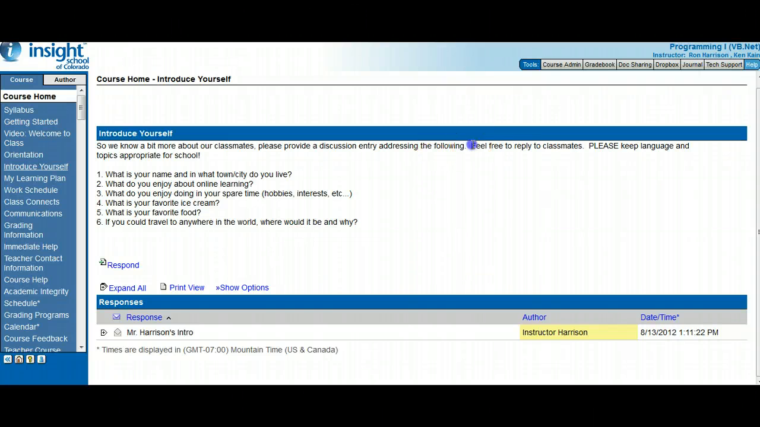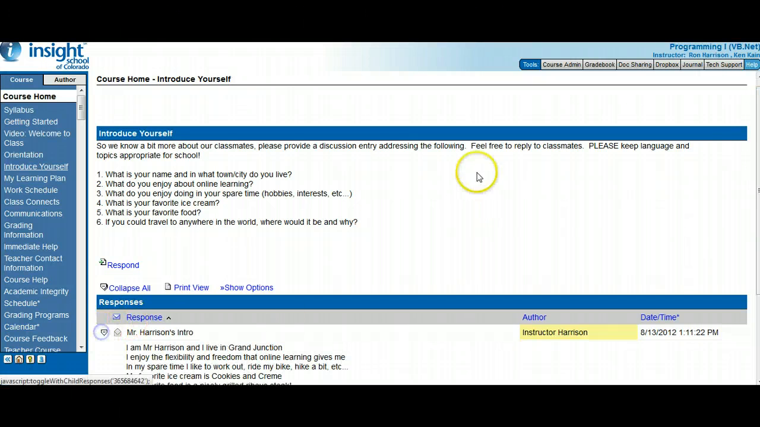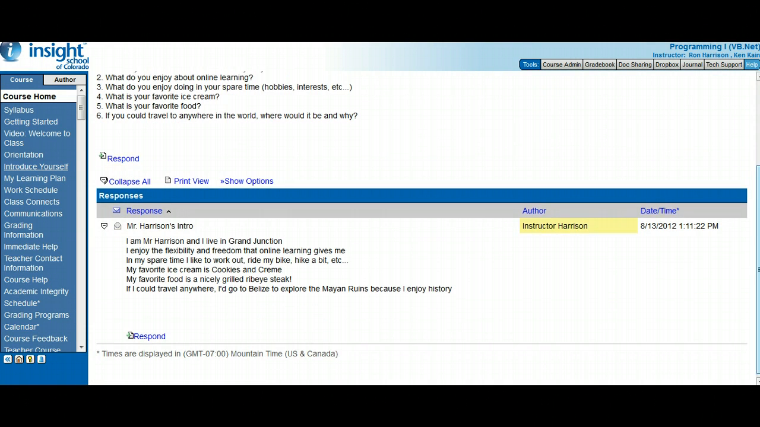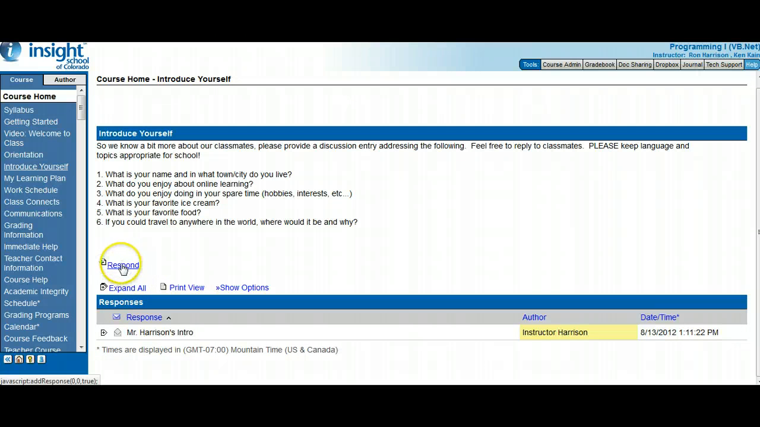And I would like you to feel free to reply to classmates. So go to classmates and see what they've said. Maybe you shoot them a hello or something like that. And please keep the language and topics appropriate for school. And if when you look at a classmate's entry you want to respond to them, then you click the word respond right underneath their item. But for your original items, you'll always hit the respond right here that's directly under the question for your original post.